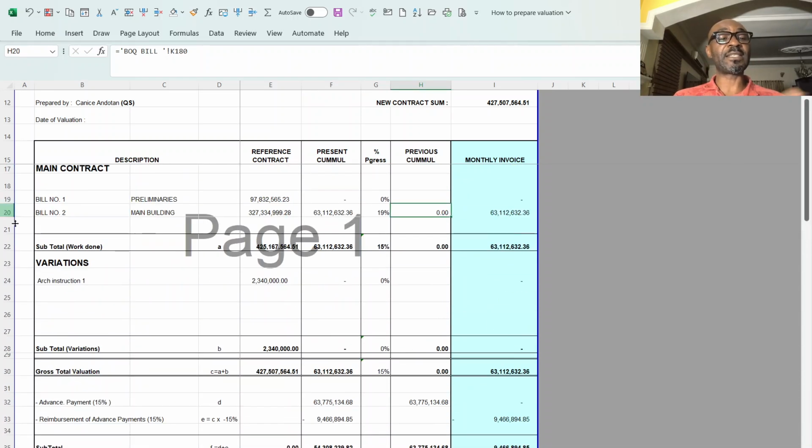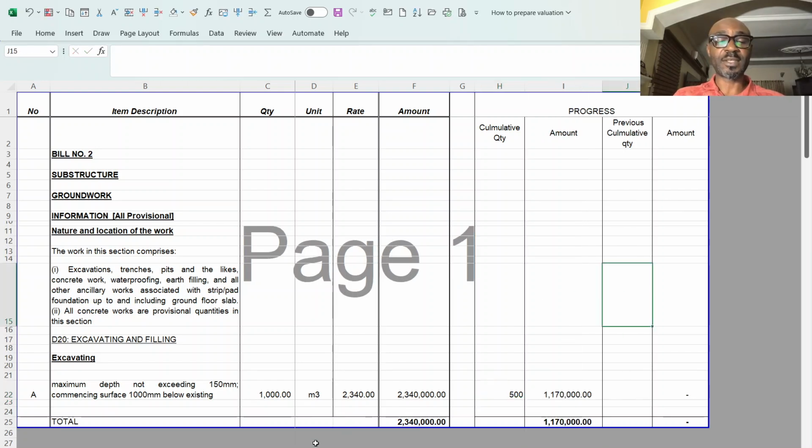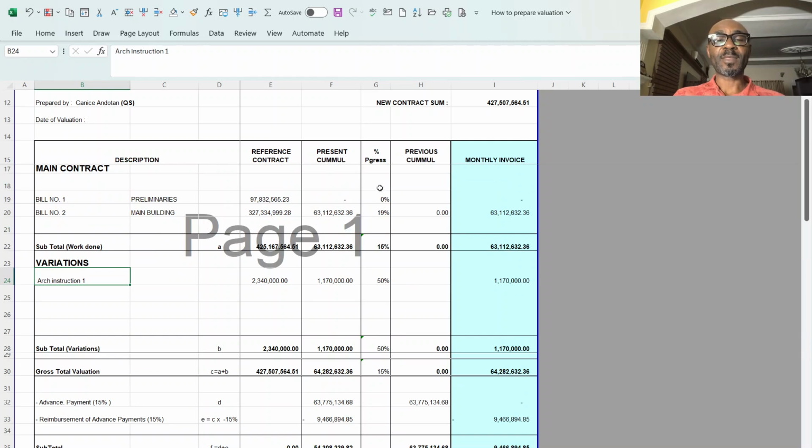Then let's say for month one, I have an architect instruction to execute a variation on the project of 2,340,000. This is the quantity that I am expected to execute. I have done say 500 out of it. So now I have my variation. I have done 1.7 million in addition to this. So my total work done is 64 million.